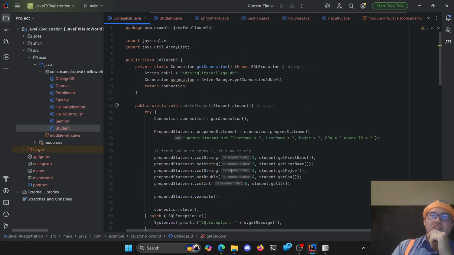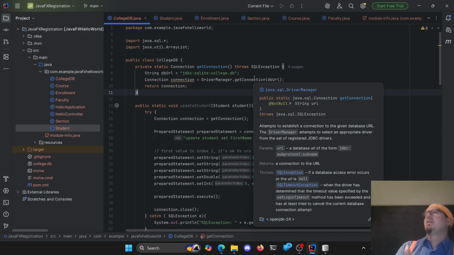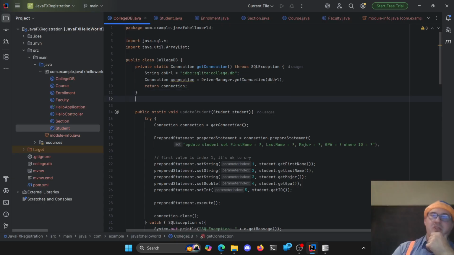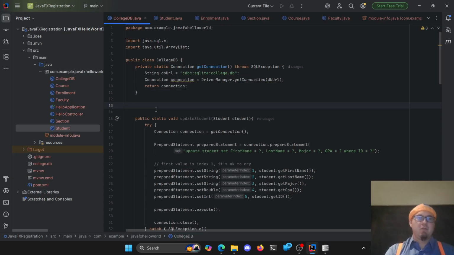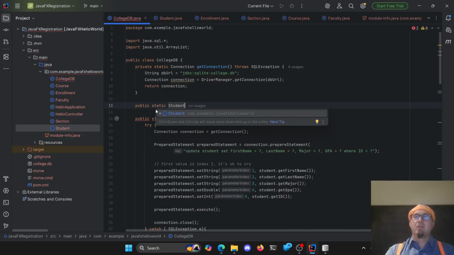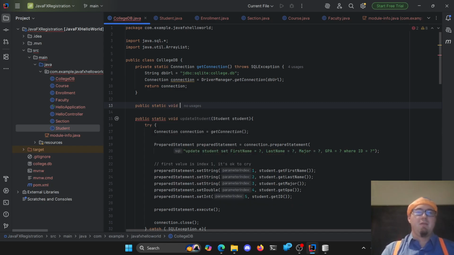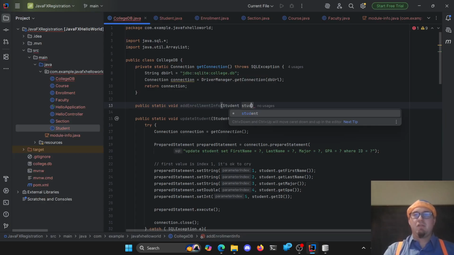All right, so now our college DB. One of the things we want to do here is go get the enrollments for a student. If we give a student object here, we can go populate those enrollments and get that information. So let's go get that information. We'll do a public static. This is a student. I guess we're going to modify the student, so I don't even know if we need to return it here. Void. We'll say add enrollments, enrollment info, given a student.